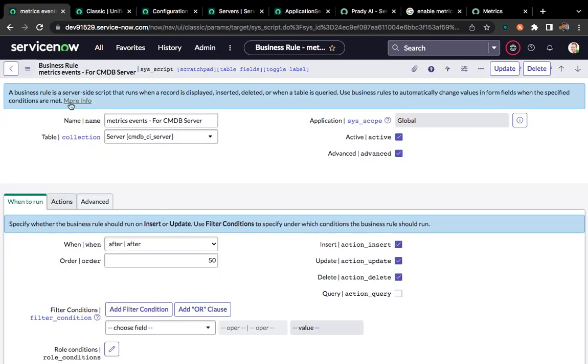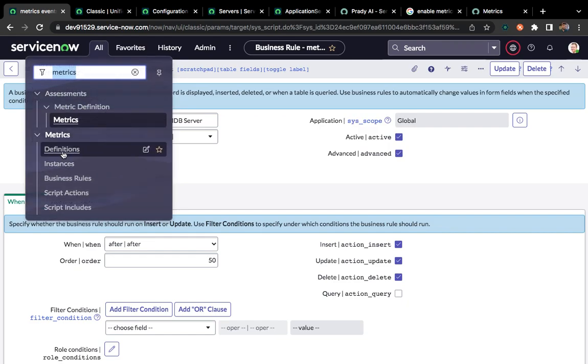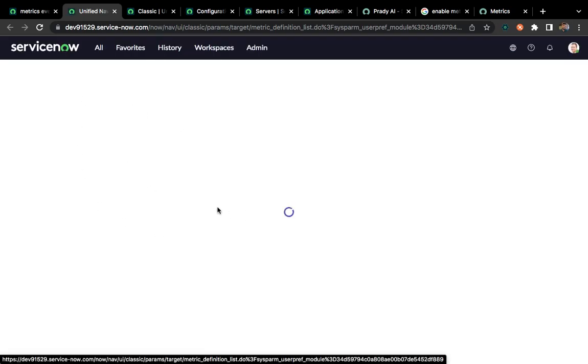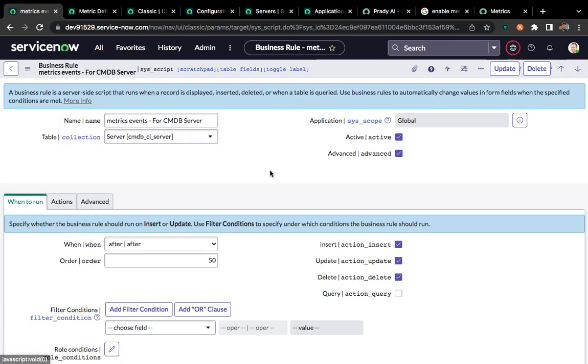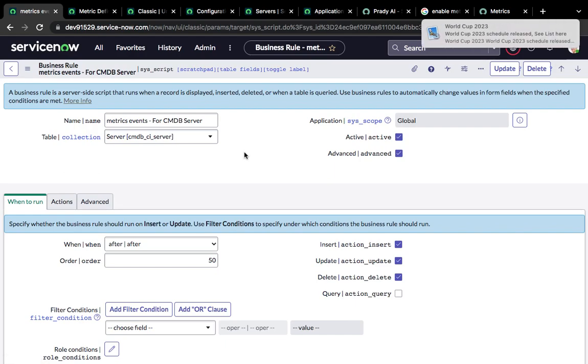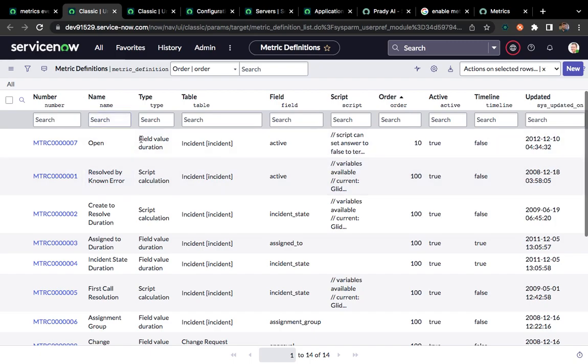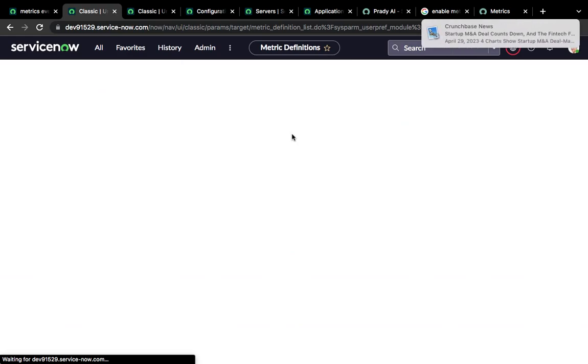Let's create one metric definition. And one more thing, if you have any database view, you can mention it in this table, and this metric instance will work for that database view. If you have lots of configuration, complex requirements, you may need to use a database view also. In that scenario you can write the same business rule and do insert and stay for your particular database view. Let's create one metric definition.